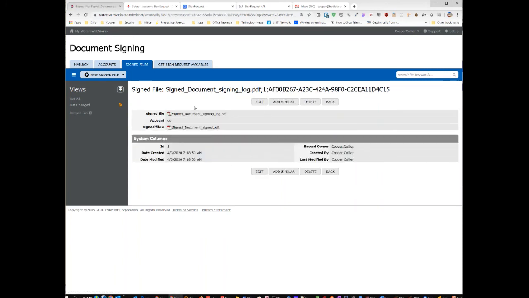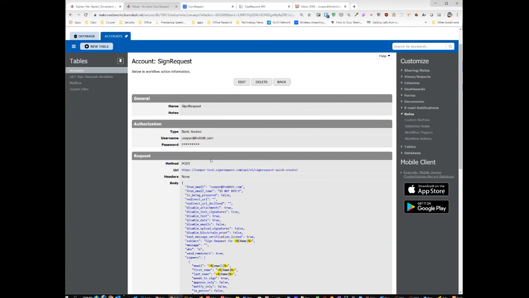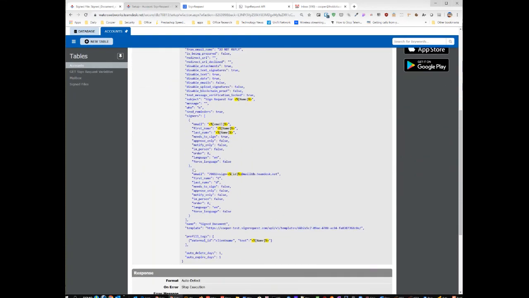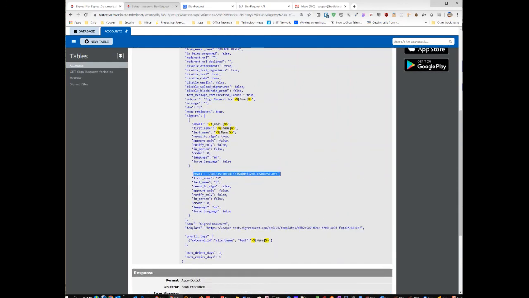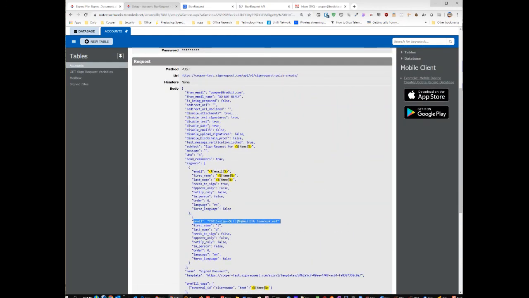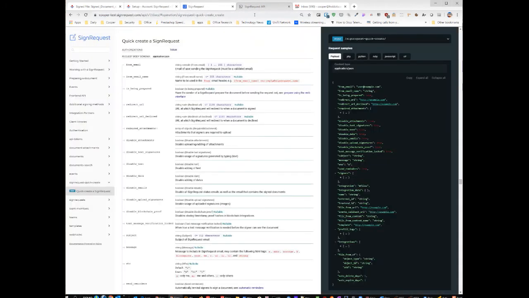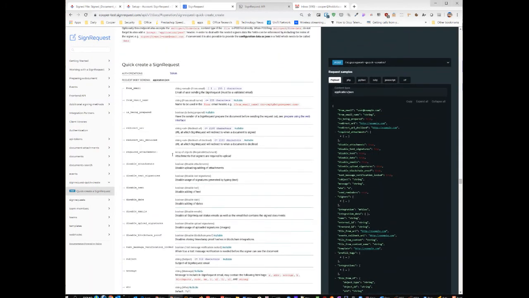So in review, if we go over here and look, the important part was getting this email correctly. You also are going to want to look at some of the other things by comparing all these little commands, what they do, and they're explained in the SignRequest API. So that is how we use a template.